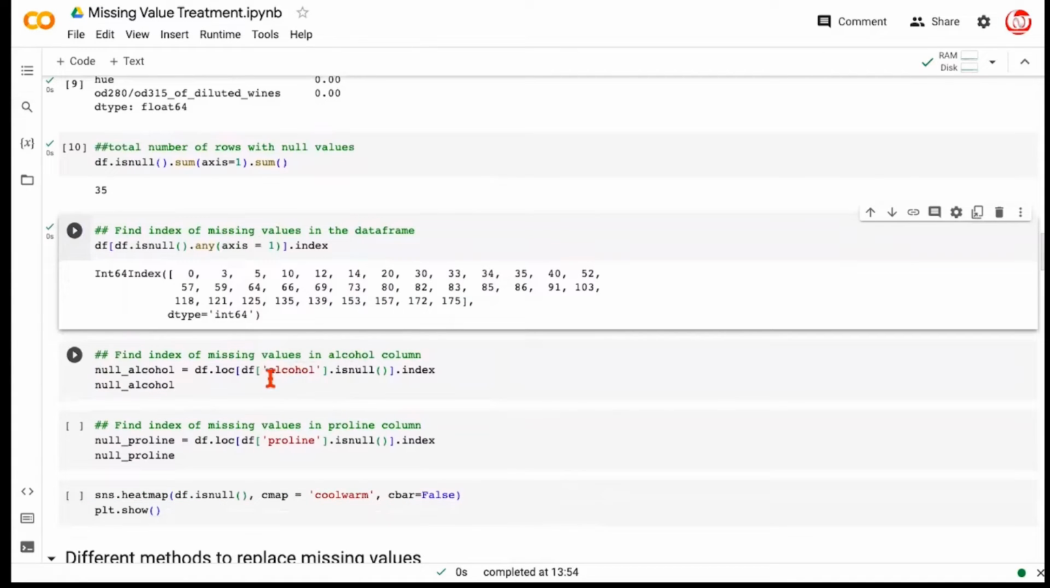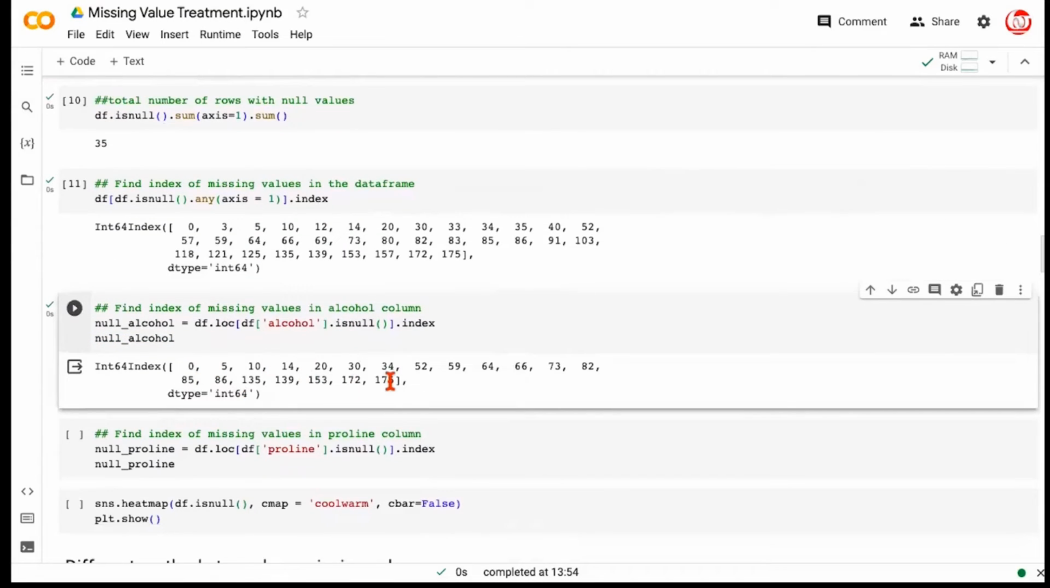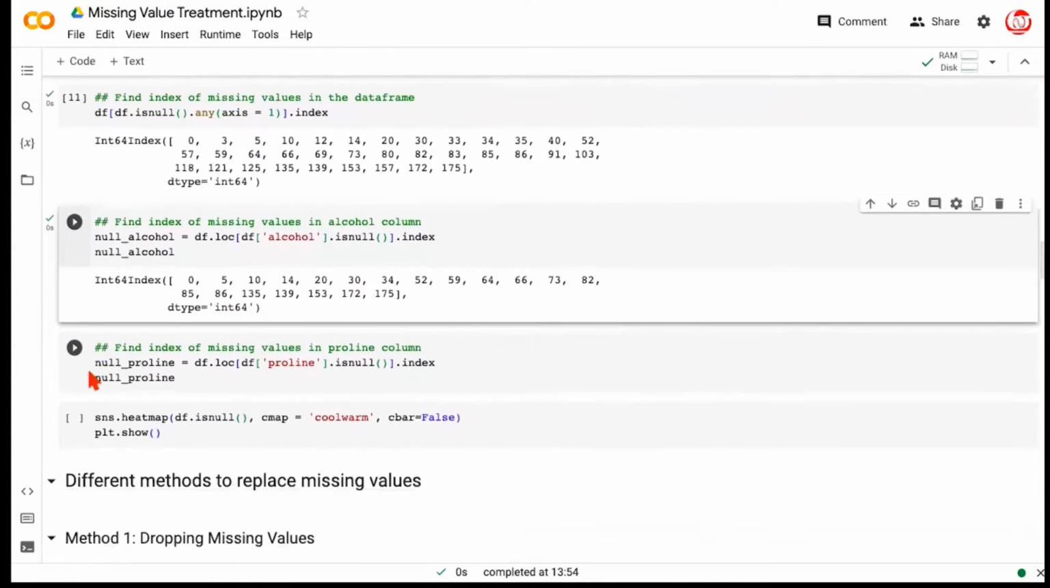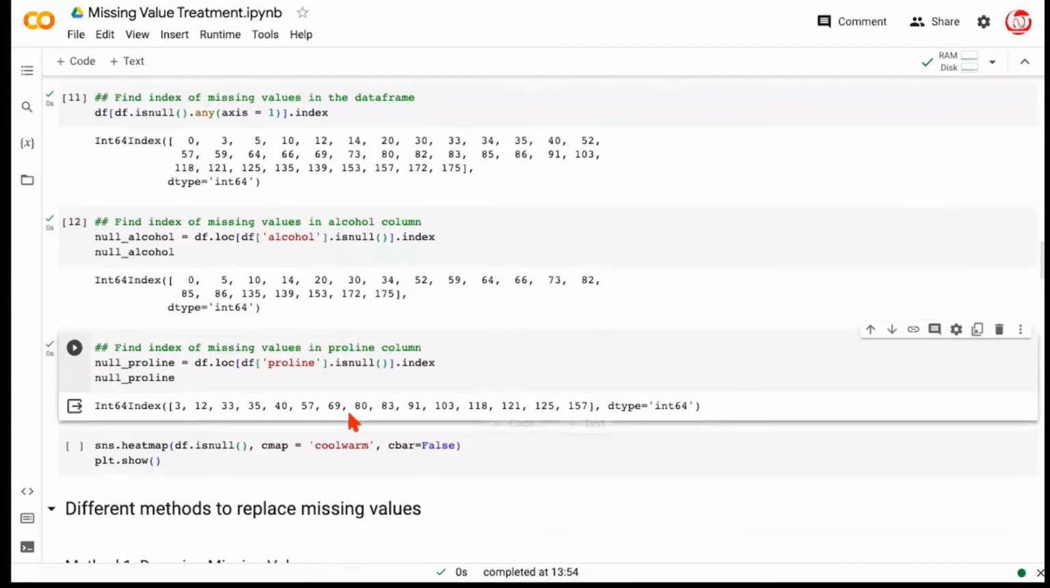Now, if you wanted to check specifically for what all rows alcohol values are missing, we can write that filter only for the alcohol column. So we are checking for the location of the alcohol column where we have a missing value. This gives us these indices, and likewise, we can check it for proline separately. These are the indices. Notice both of these together would be forming this, that's the indices belonging to missing values in the overall data frame.